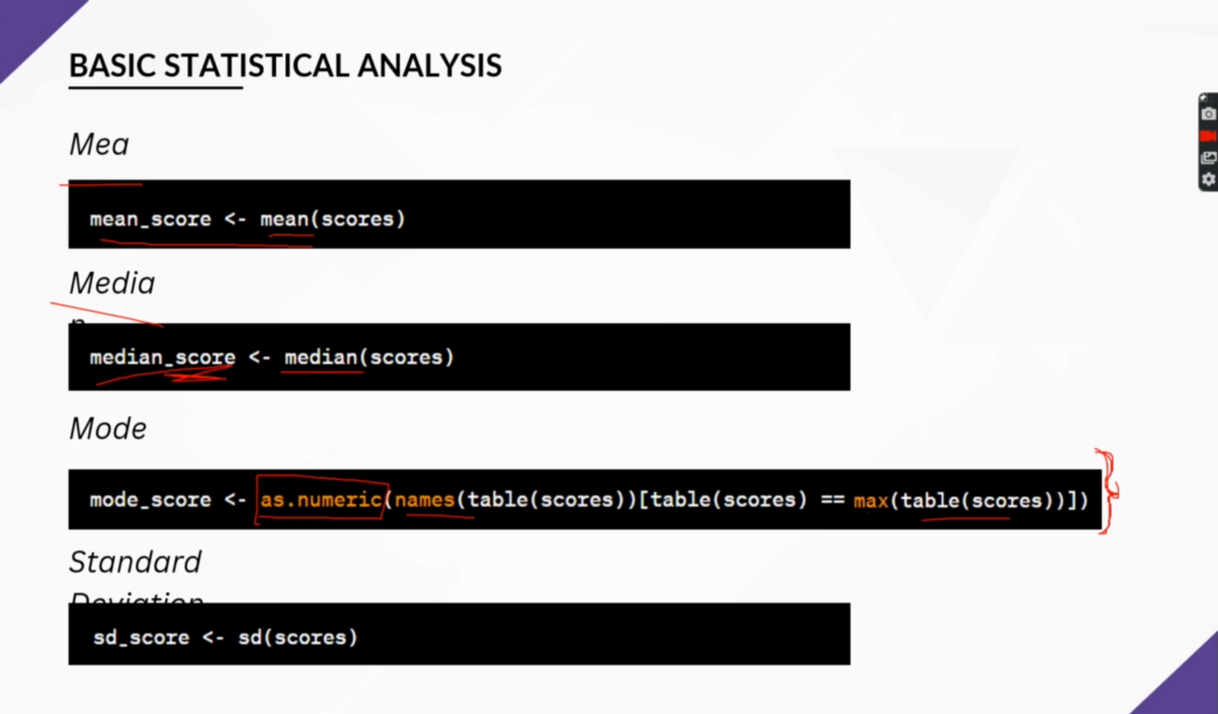Then we have standard deviation. Obviously, this shows us how far the scores are from the average. The higher it is, the more spread out the scores are. That is what standard deviation is. We use sd, lowercase, as the function to find the standard deviation.